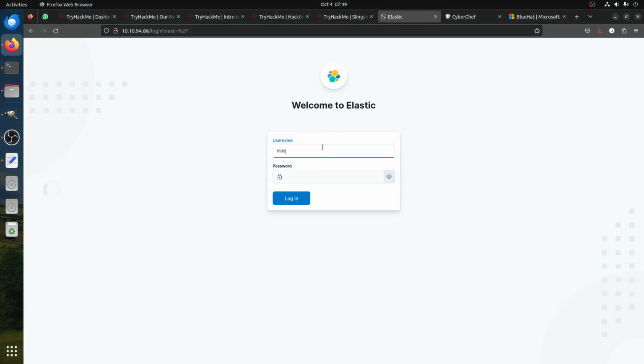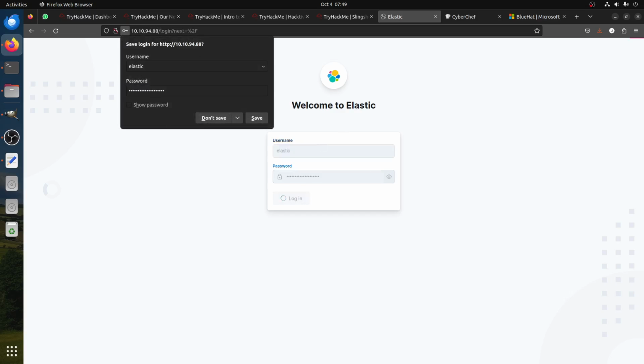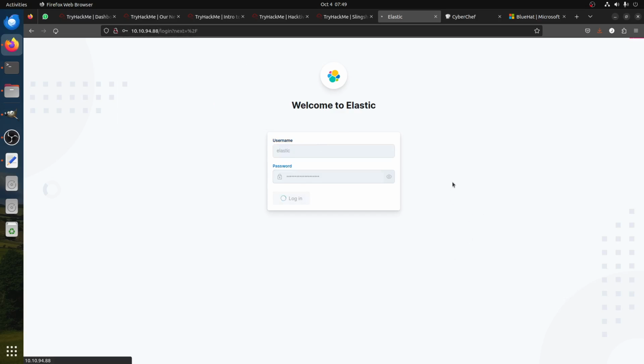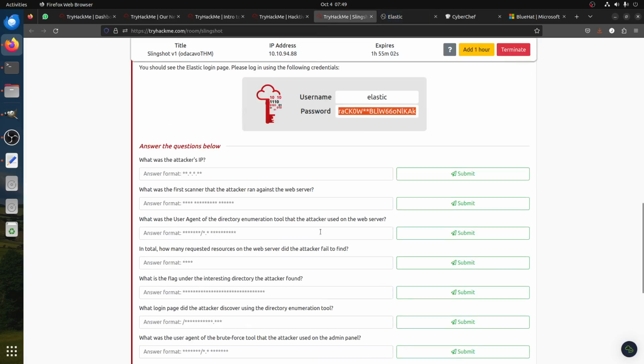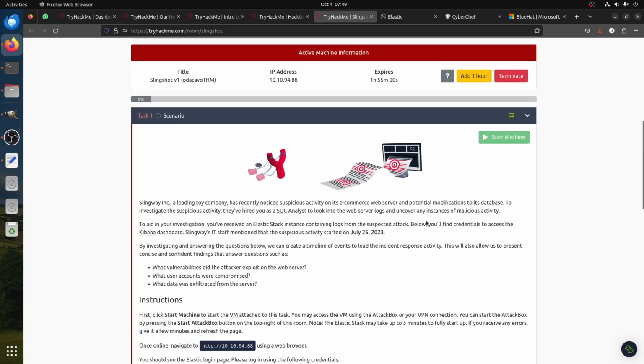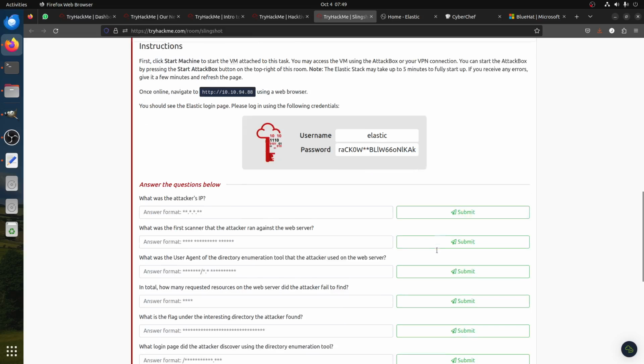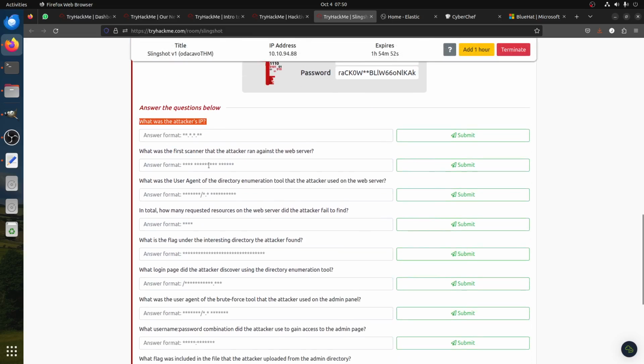Elastic with a password. Let's see what we have. Of course, now we know these things. We know it's an e-commerce site, so the attack was from the web. We know that if you have a web application, it gets scanned. That's why the questions ask what's the IP, what's the scan, and things like that.